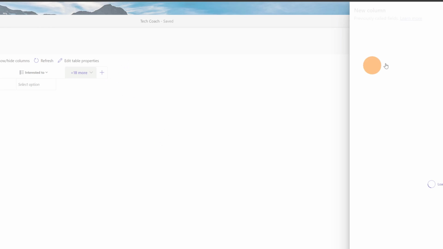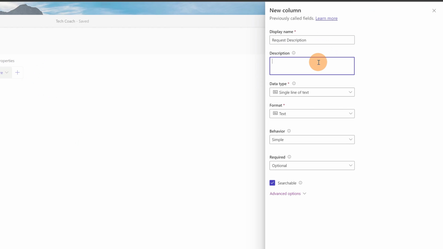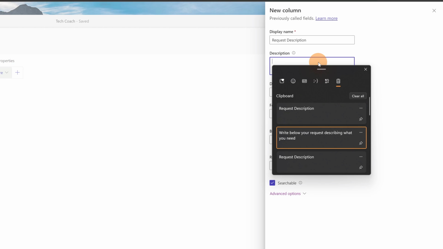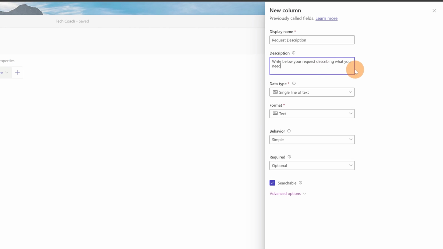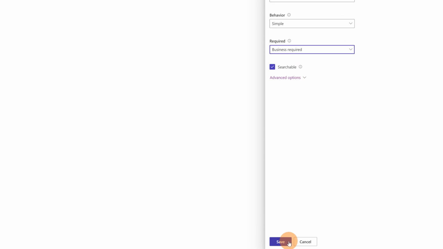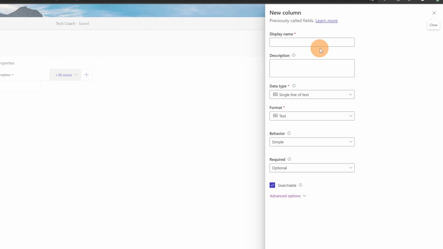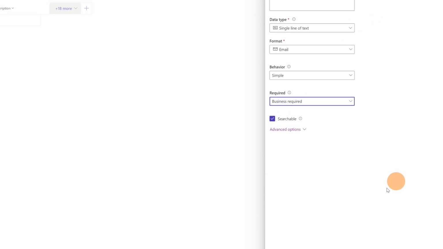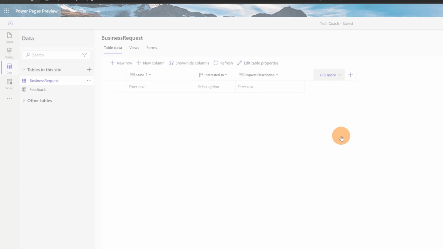Let me add another column, and this will be request description. Right below your request, describing what you need. Single line of text, and this will be a text area. Behavior simple, searchable, and this would be business required. Let me click on Save. Let's go with the last one, and this will be email. Add your email to be contacted. Single line of text. The format would be an email. Simple, this is required as well. Let me click on Save, and we have done.